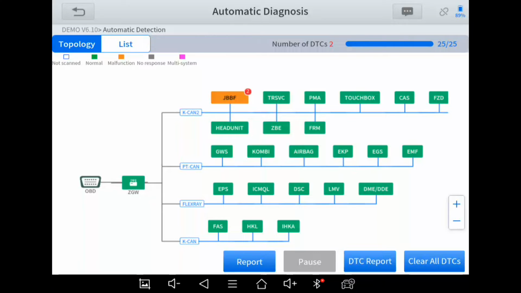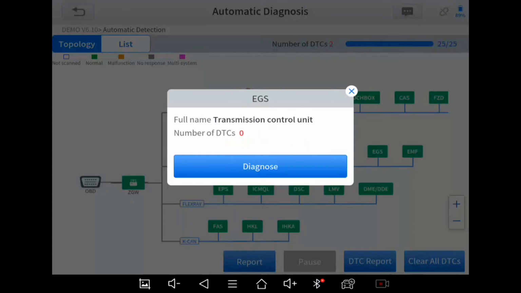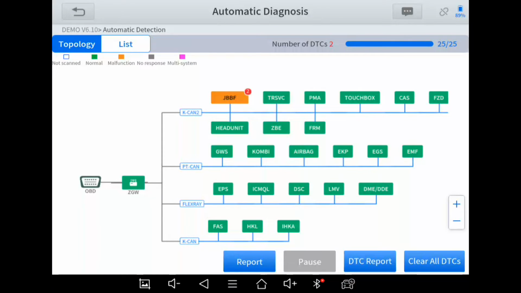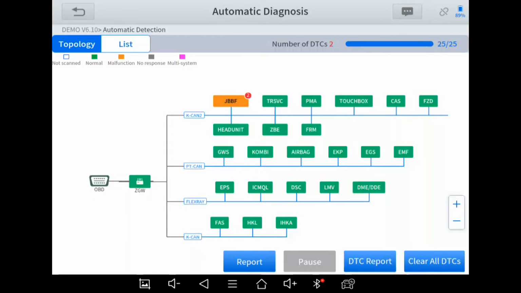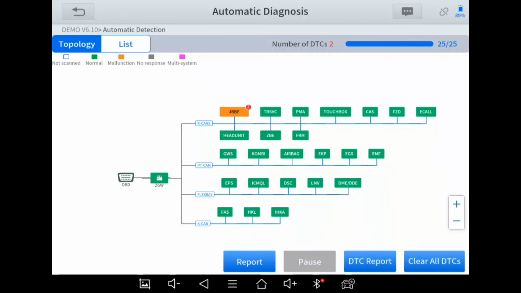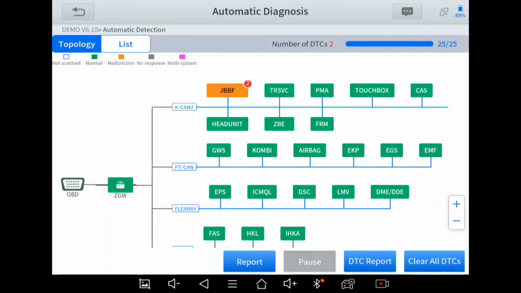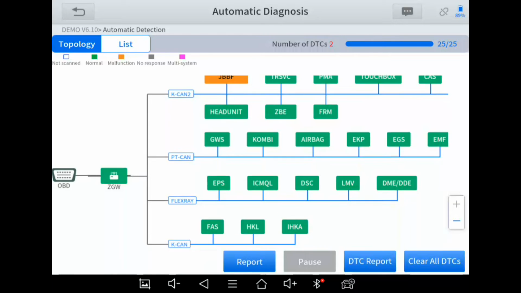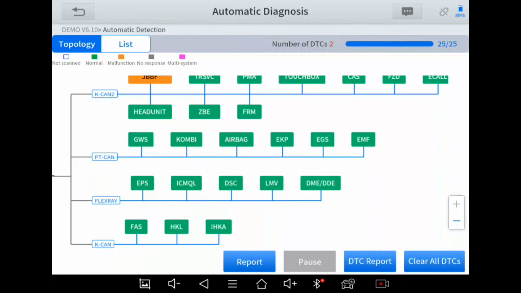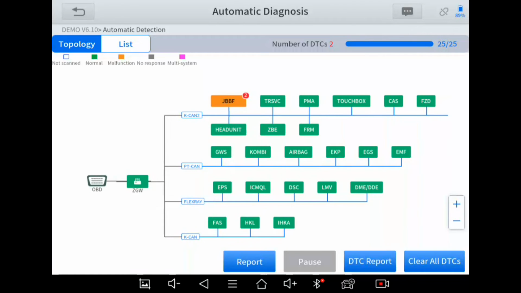And then it's got the different modules coming off of those particular segments of the network. And like I say, if you're not familiar with one of these, like the EGS, just tap it: transmission control module. You've got your plus and minus over here, because some of these cars have so many modules that they will actually run off of the page, and you can zoom in and out depending on how many modules it detects. And even if you're zoomed in, you can use your finger and just move it around. So nice feature to be able to do that.